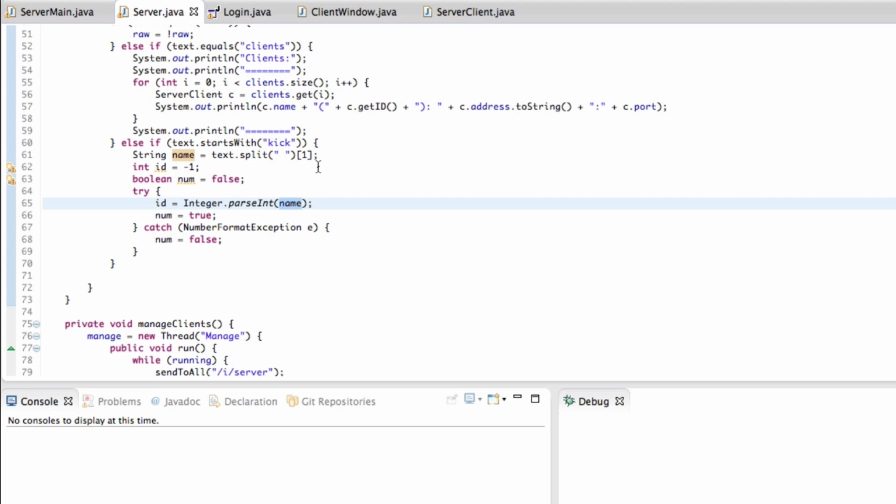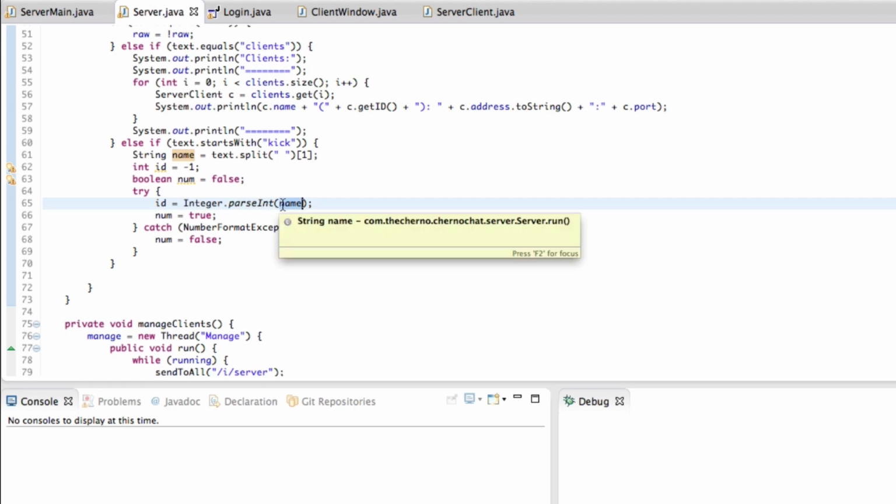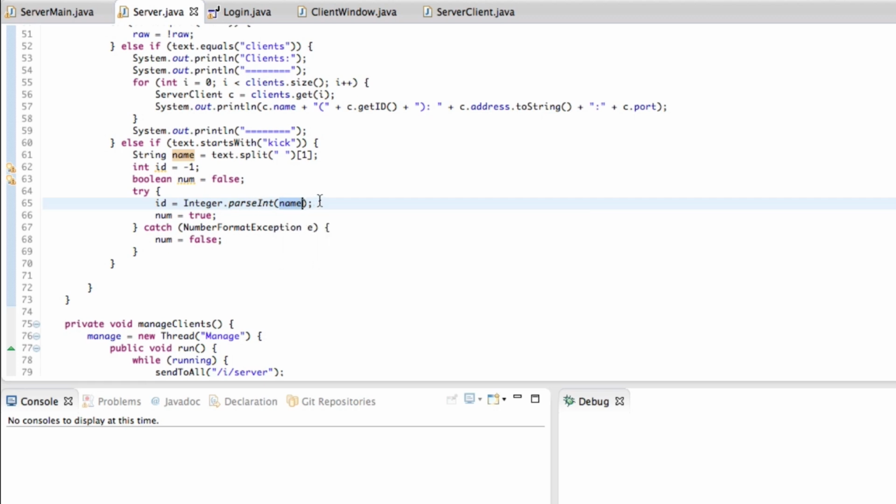If it's something like yarn, and we can't convert yarn into a number, clearly it's a word. If we try and convert that name into a number, and it turns out that the name is actually text, then Integer.parseInt will throw an exception, called a NumberFormatException, because the thing we're trying to convert is not a number. And the way we're going to handle that is we just set num equal to false. Simple as that.